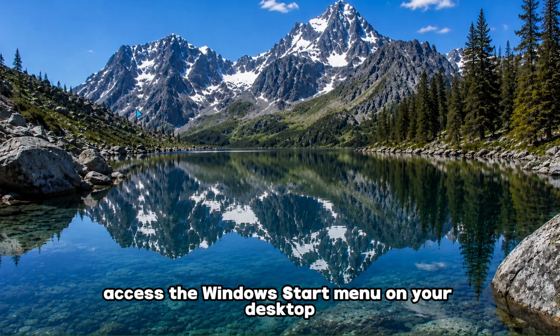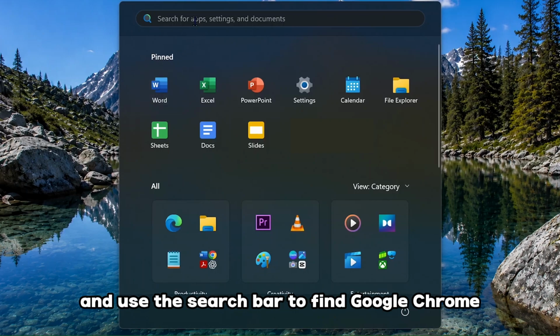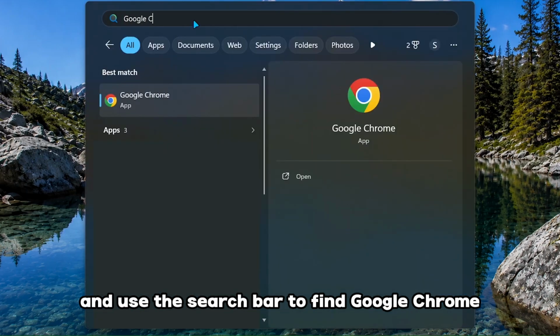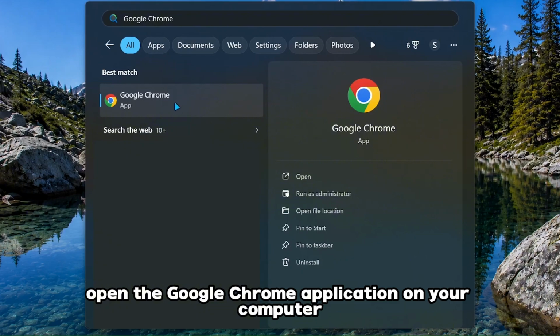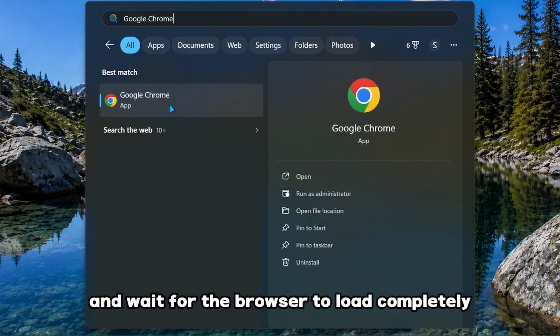First, access the Windows Start menu on your desktop and use the search bar to find Google Chrome. Open the Google Chrome application on your computer and wait for the browser to load completely.